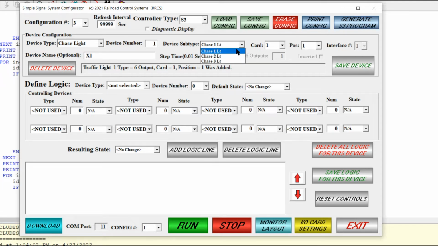There's a selection here of 3 different types of chase lights, and the selection really means how many of the lights are lit at any one time. I can have a pattern where only 1 light at a time is lit and it rotates, or 2 at a time are lit, which would be 2 on and 2 off, and that rotates. Or I have 3 on and 1 off, and again, in each case they rotate. I'm going to pick the single light chase light because it's easier to see.